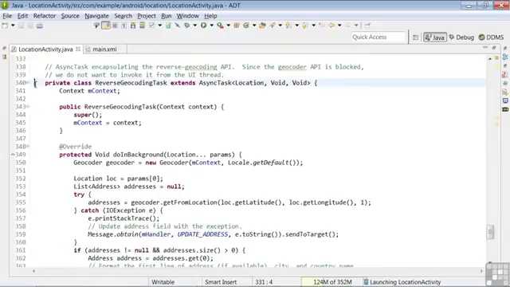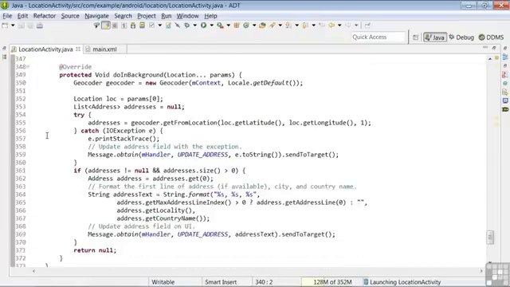340 through 373 define the reverse geocoding task class by extending async task. And you can review the lesson on threads and async tasks for additional information on running tasks in the background. 350 defines a geocoder variable and object.